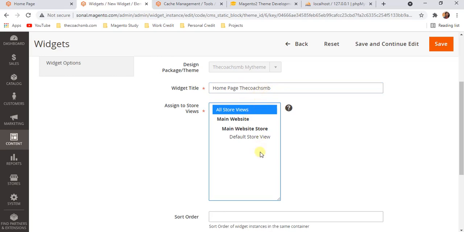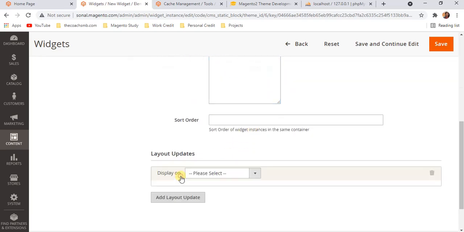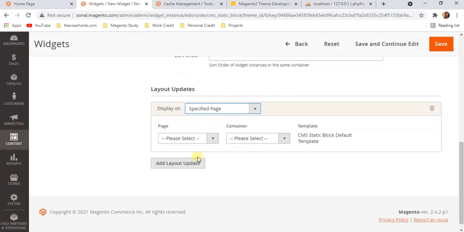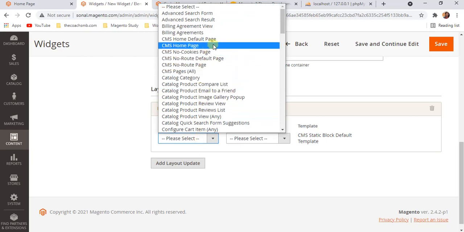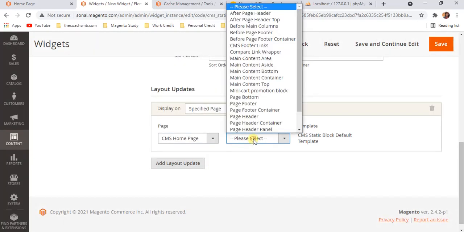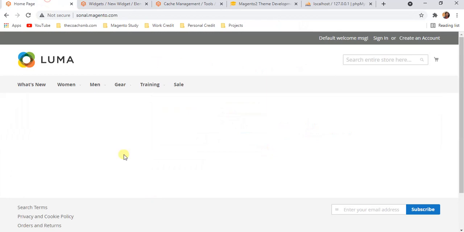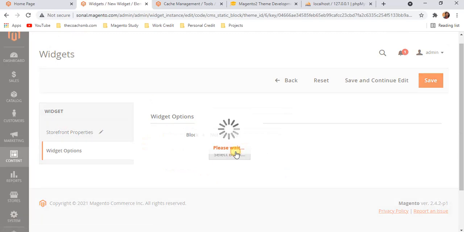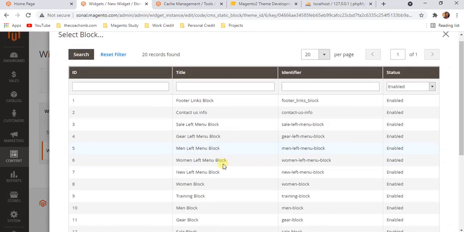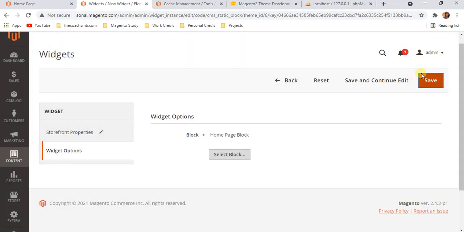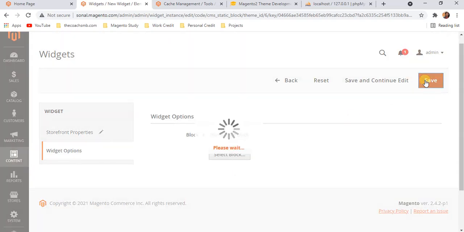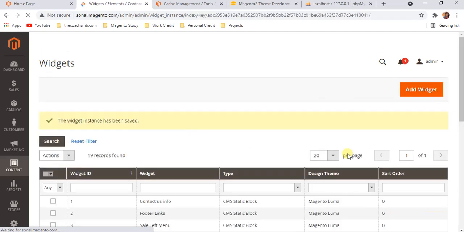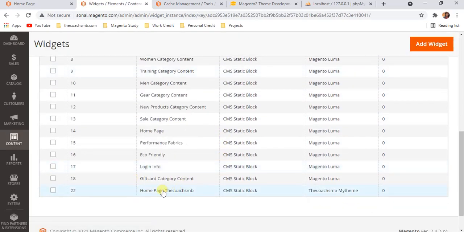Then add layout. For example, display on specified page, and that page will be CMS home page. Then the container is main content container. Then go to widget options. Which block will we display? We want the same block which was there, so home page block, and then save. Yeah, so you saved now. It's awesome. Your widget is displaying here.